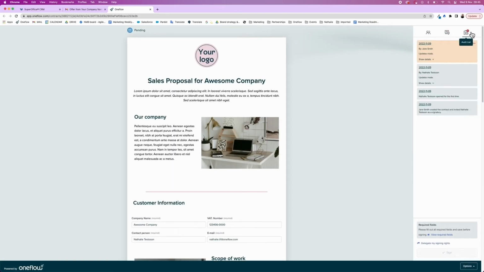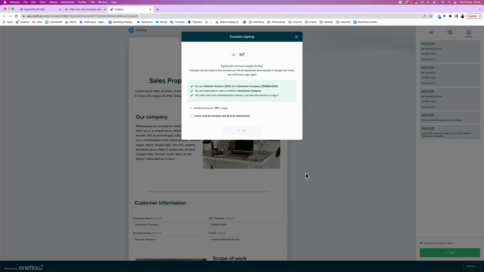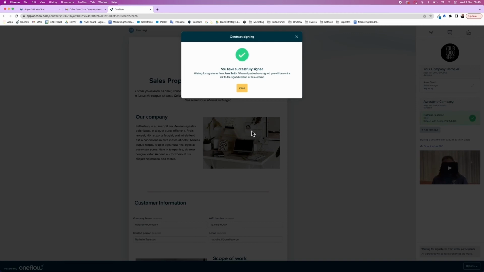The customer is happy, and now they're ready to sign, with legally binding e-signatures on any device. You can sign your contracts with the electronic IDs in the Nordic countries, or sign with email and an SMS authentication, even e-sign with one click.